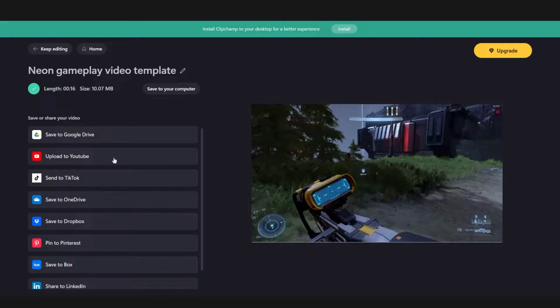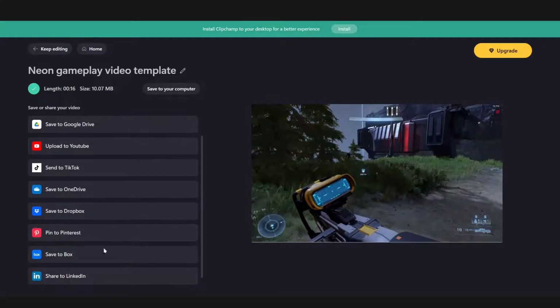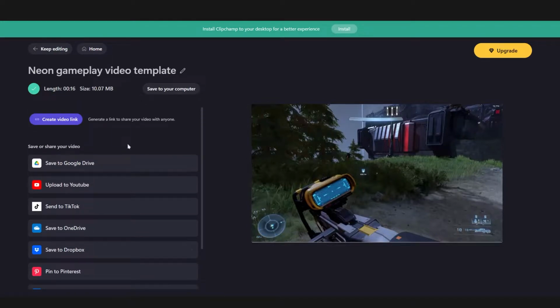If you want to save your video to your device though, you don't really have to do anything, since once your video is done rendering, it'll automatically start downloading it for you. And that's it, your very own video made through Clipchamp.